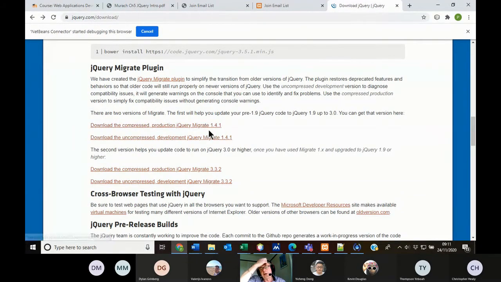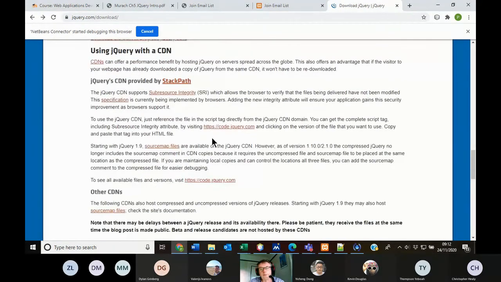So you can, if you like, download the files, put them onto your server, and link them directly as you would any other JavaScript file. Or alternatively, probably the one that we use most of the time now, is to use a content delivery network or a CDN.